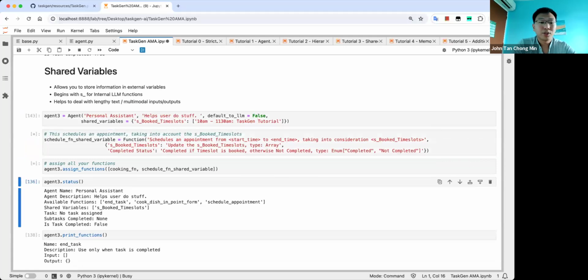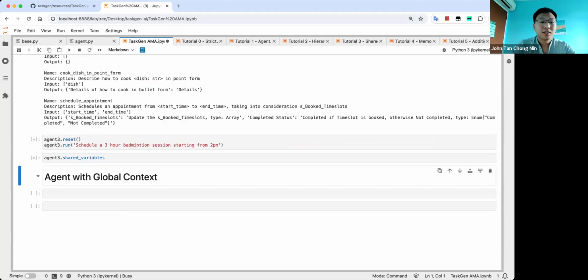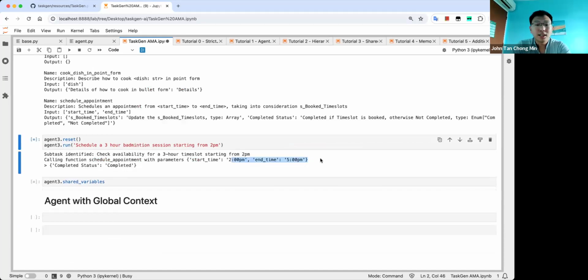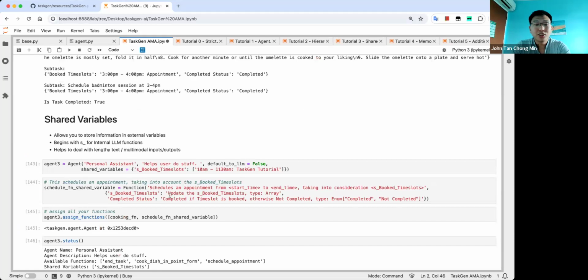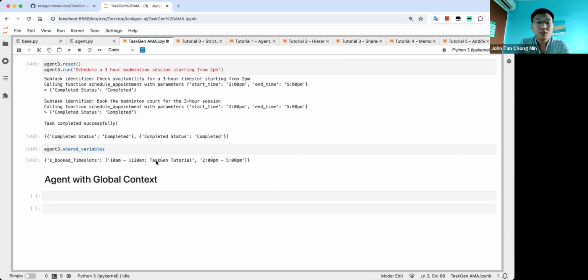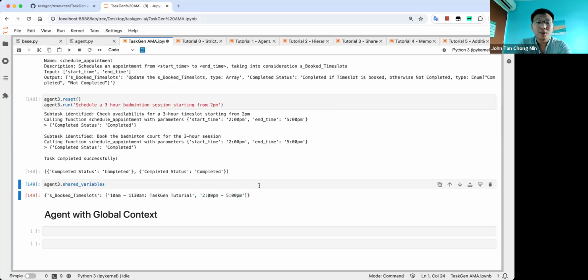Right, let's try this again and see whether this works. So this works and it's completed. So you see, just a phrasing change, because now I'm using a StrictJSON function, just a phrasing change to update it rather than just to list out. Because list out just repeats what it has in the memory. But if I update it, you can see my shared variables now has this 2 to 5 p.m. Okay, but it failed to update in the right format.